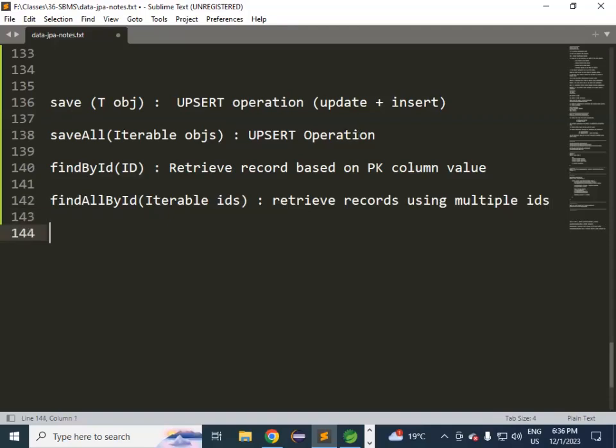If you want to retrieve all the records from the table, select star from table, then you go for the findAll method. It retrieves all records from the table. So if the table has 10 records, you get the 10 records. If it has 100, you get all the 100. For that we go for the findAll method. findById, findAllById, findAll: all 3 methods are used for retrieving records only. But what is the difference?